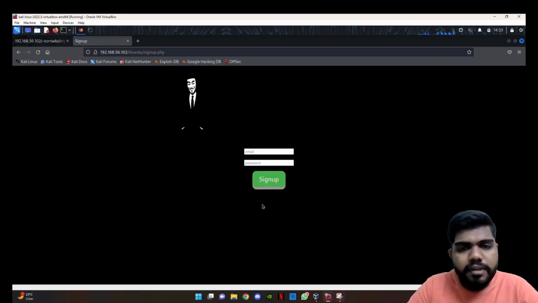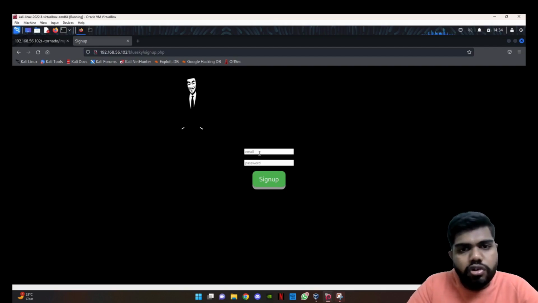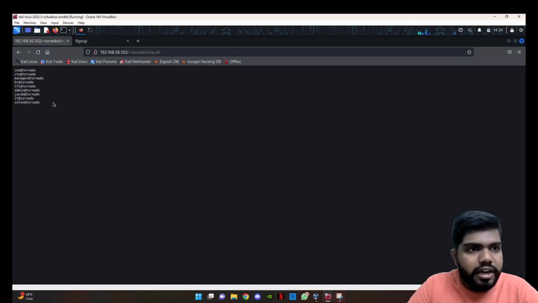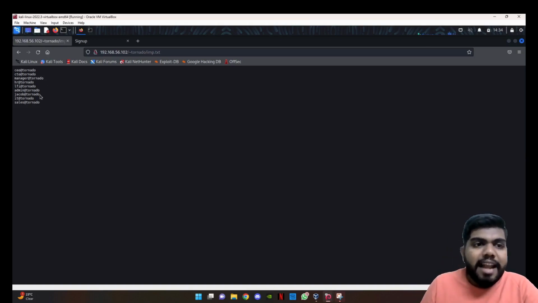You can see this is the signup page, and here we'll be performing SQL truncation. SQL truncation is basically a technique where we manipulate input data to cause the database to store less information than intended. This can lead to unexpected behavior and vulnerabilities. Through SQL truncation, we'll be logging into the web page with the user IDs that we have found. The user IDs that we found are CEO, CTO, manager, HR. One of the user IDs that we can use to sign up will be Jacob.